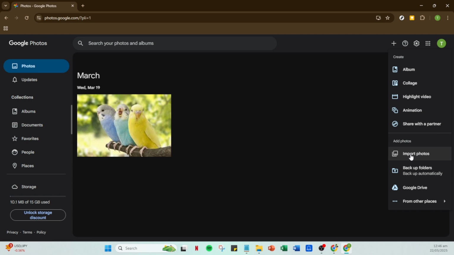This is your gateway to transferring pictures from other devices or locations directly into your Google Photos library. It's an excellent feature for consolidating your photos in a single, easily accessible location. Once you've selected Import Photos, you can proceed to import the pictures you wish to store in Google Photos. This step is crucial for safeguarding them from accidental deletions or device loss. As you import, make sure to allow time for larger files to upload, especially if you're dealing with high-resolution images.